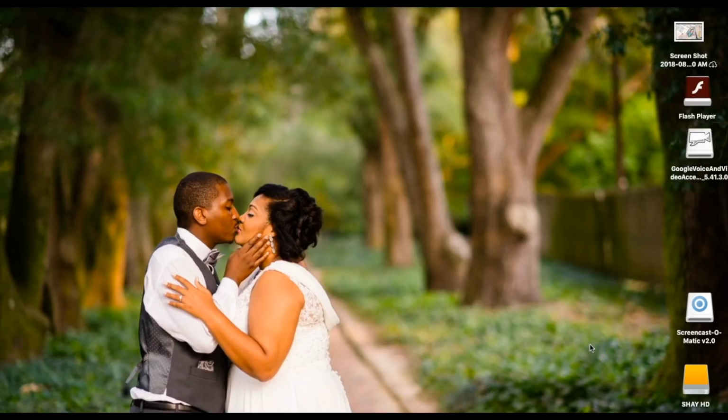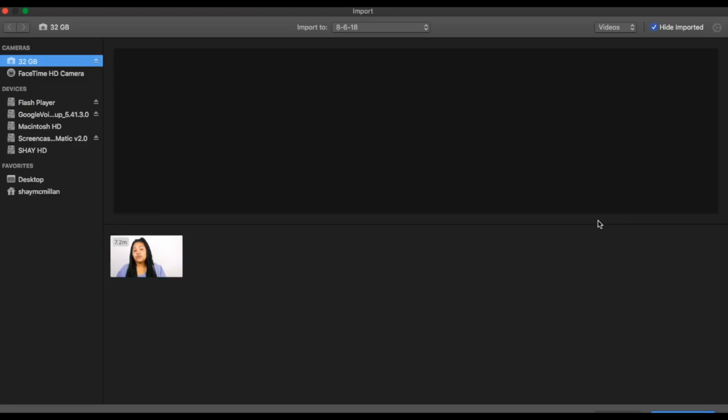So I'm going to go ahead and insert my SD card, and I'm going to show you guys what one I'm using. This is a 32 gigabyte SanDisk Extreme Pro. So I'm going to pop that in. And the reason why I'm doing this is because typically when I film, I use my DSLR and I have the memory card inserted, and then I go ahead and take it out, pop it into my computer, and then I start the editing process.